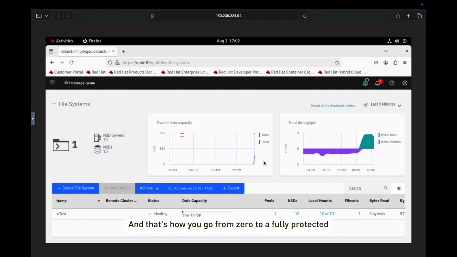And that's how you go from 0 to a fully protected, high-performance xiRAID Classic plus IBM Storage Scale cluster, complete with GUI-driven file system creation and real-time performance validation.